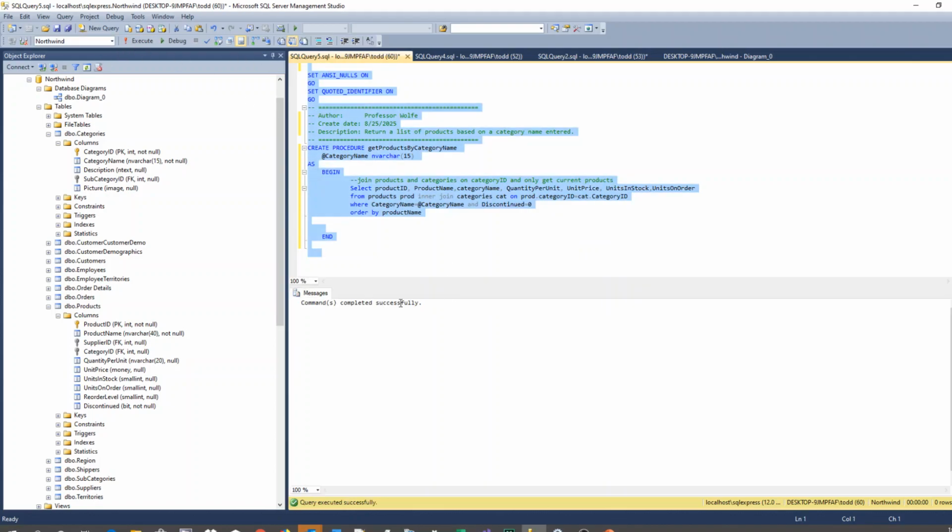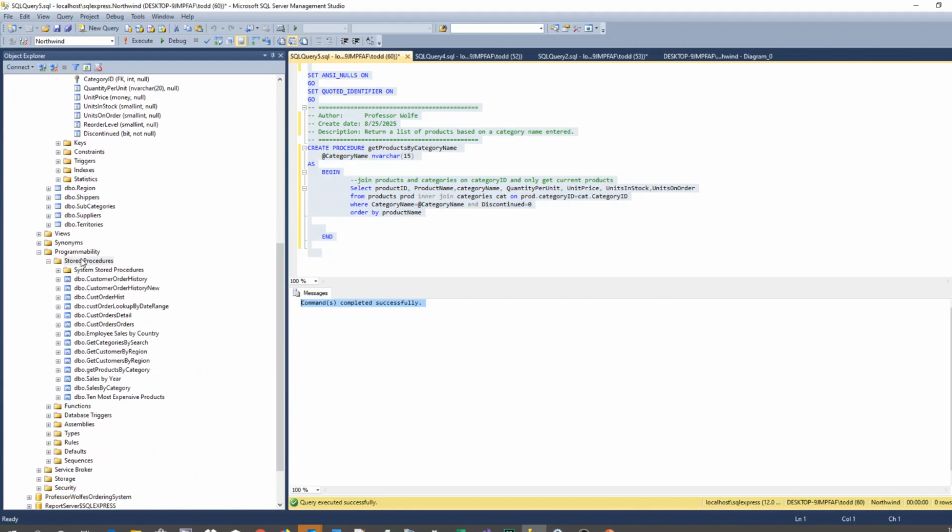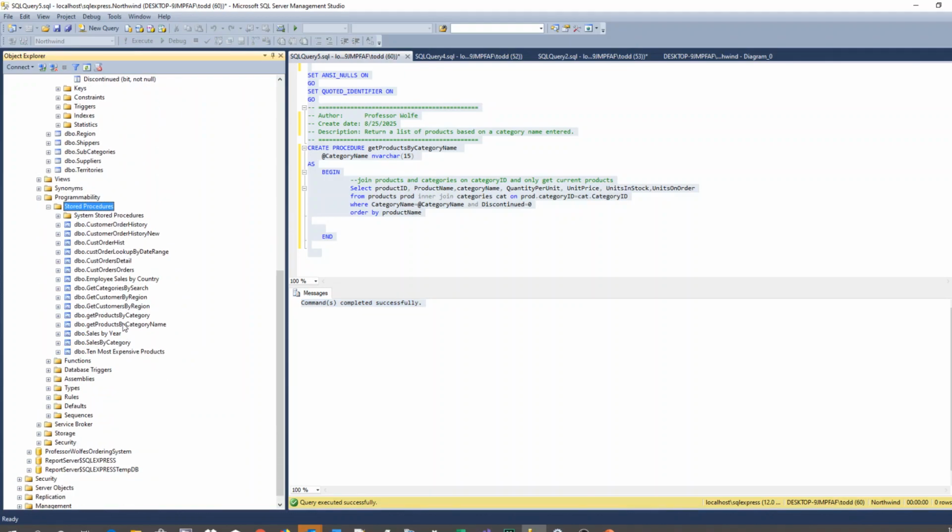And if I did it correctly, it'll do a command completed successfully. And then if I go back to my Object Explorer and right-click on Stored Procedures, what we'll see here is my Get Products by Category Name. Okay, and we'll look very closely for that, and you'll see it, Get Products by Category Name. Okay, so let's test that one out.